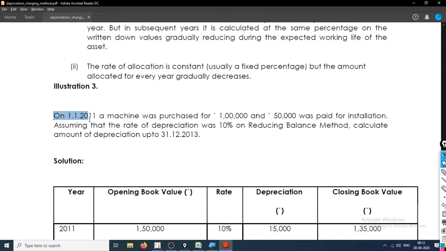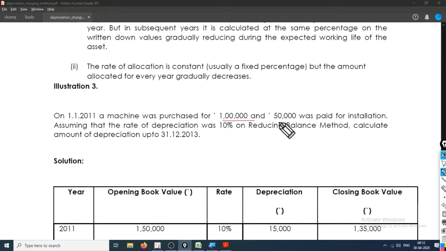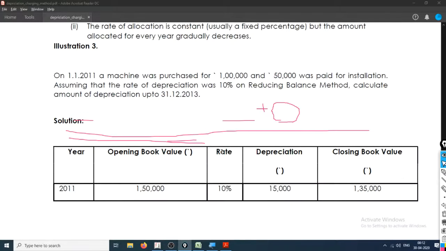On 1/1/2011, a machine was purchased for 1 lakh and 50,000 was paid for installation. Hence the value of the machine is 1,50,000 only, because it was necessary to make it fit to work. Assuming that the rate of depreciation was 10% on reducing balance, calculate the amount of depreciation for the first year, second year. Let's see how they are doing it.